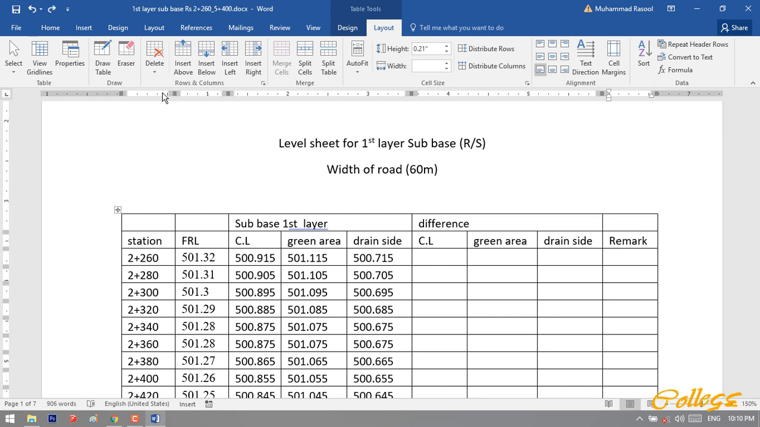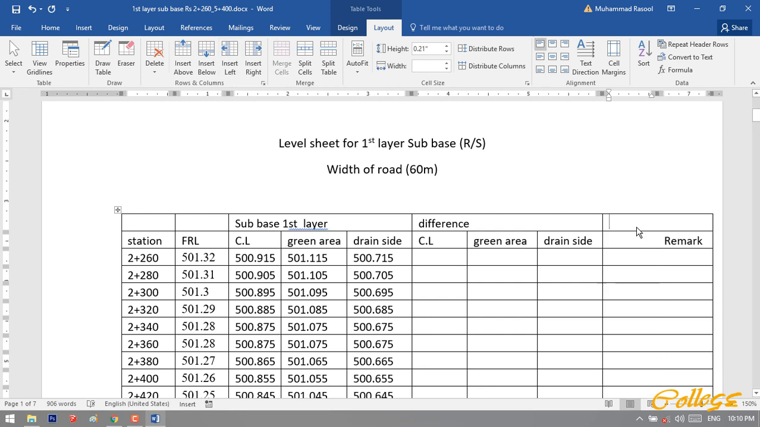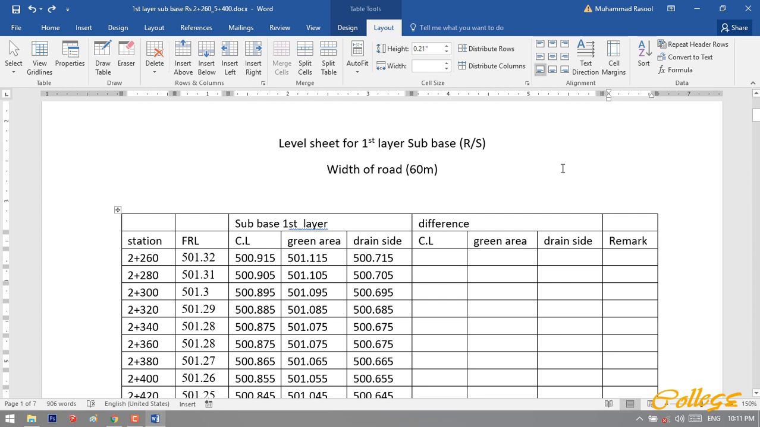The same you can insert from here, Layout tab, Rows and Columns group. Here you have Insert Above, Insert Below, Insert Left, Insert Right. Let's call this time Insert Above. Here we got one new row. Okay, Control plus Z.